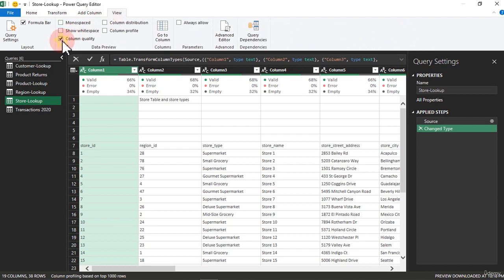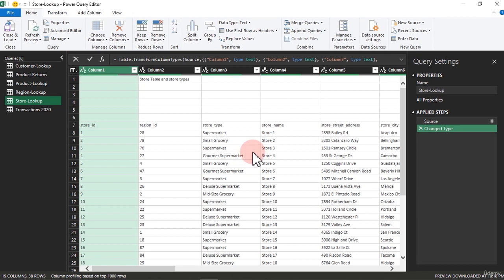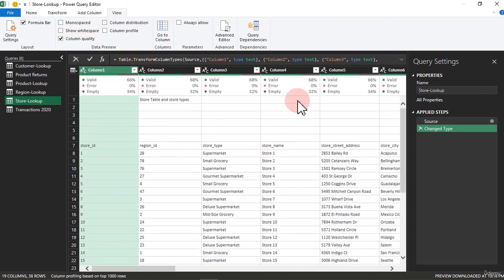I'm just going to uncheck it. So by default, you're going to have something like this. You might be in Home. If you want to take a look at what is going on right here, specifically if you have a huge amount of data, you have to click on View and go to Column quality right here. It gives you the quality of each column. As you can see, we have 66% of the column actually filled up with data, and we have 34% blank.